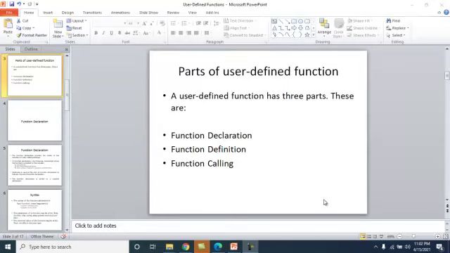Dear student, last time we discussed the function, and after that we discussed the built-in function. After that we discussed the parts of the user-defined function, and now we are studying the parts of the user-defined function. As we have studied before, whenever a user is going to define his function, it has three parts.